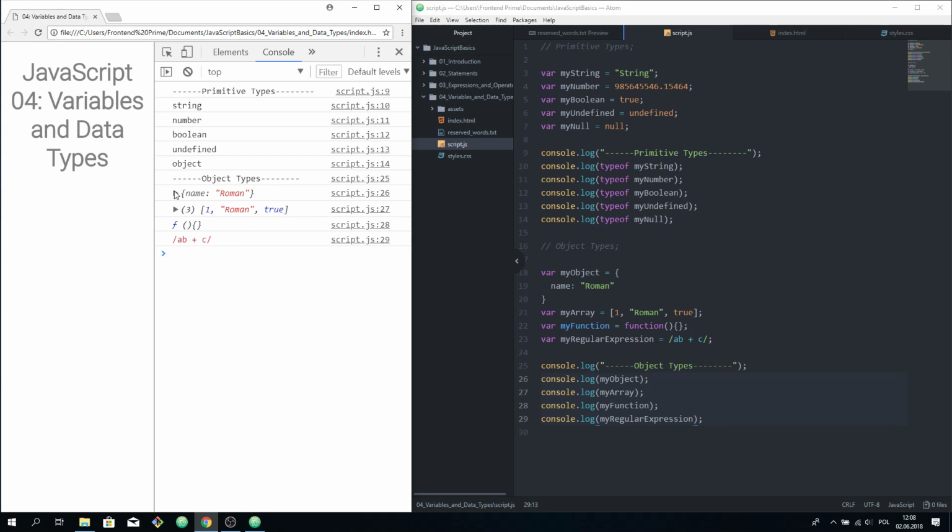You see how our object looks, here how our array looks, here how our function looks. That does nothing, it was just an example, and here our regular expression. And now check the types of each of this data. Refresh. You see, object, function, and object.